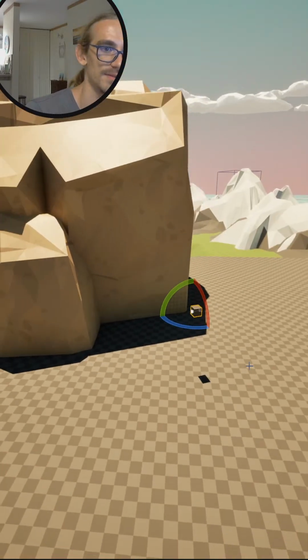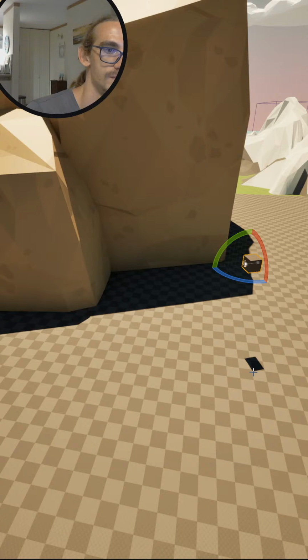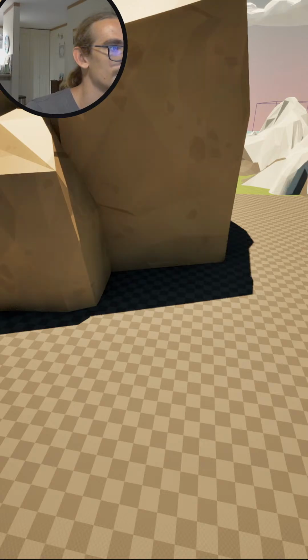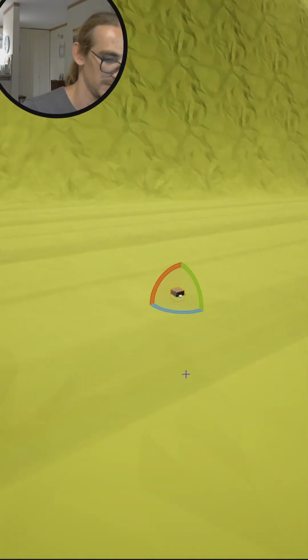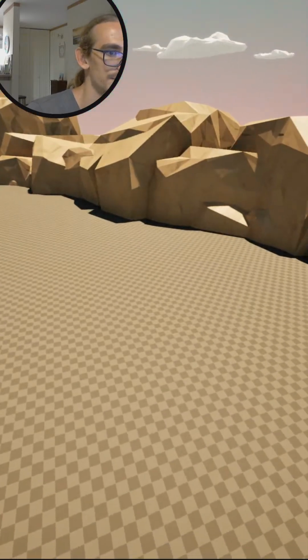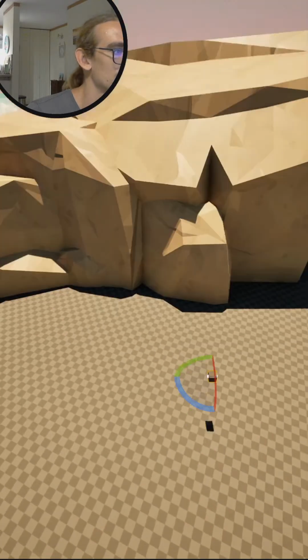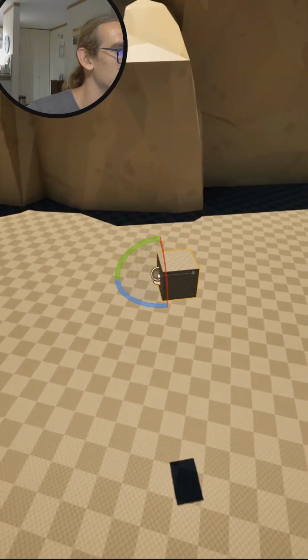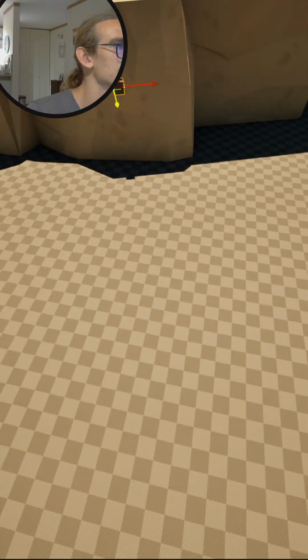What's wrong with it? Doesn't wanna be placed on the floor? Placement. That's weird. If I go to the other landscape, does it wanna be placed? Yeah, it does want to be placed on the floor. Here it just, yep, doesn't like to. Well, I guess it doesn't matter.